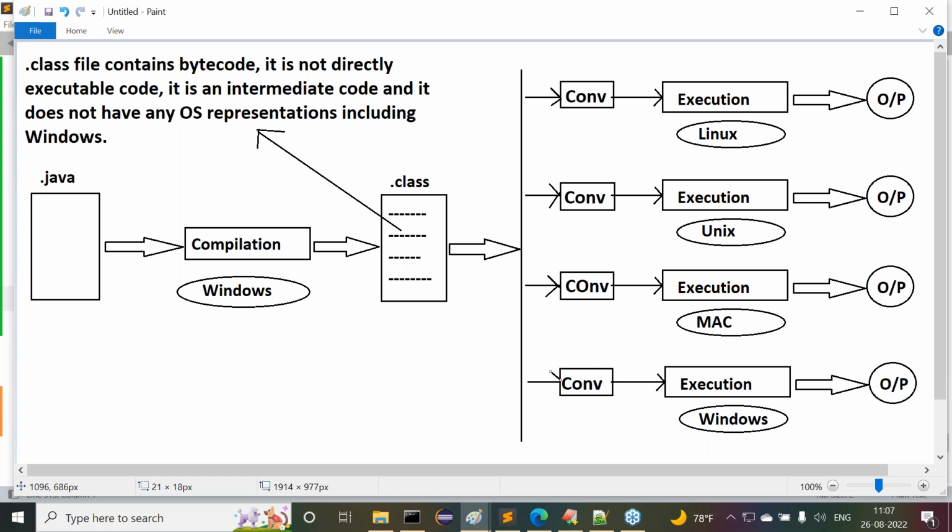Similarly, what is the job of this converter here? The job of this converter is to take neutral bytecode as an input and convert that neutral bytecode into Windows representations. That Windows represented bytecode will be given to execution. Now the execution will execute that particular program and generate some output. Yes, sir, are all of you getting my points?